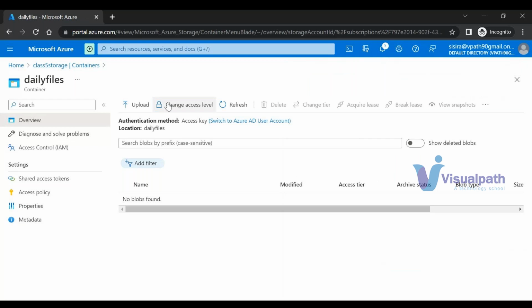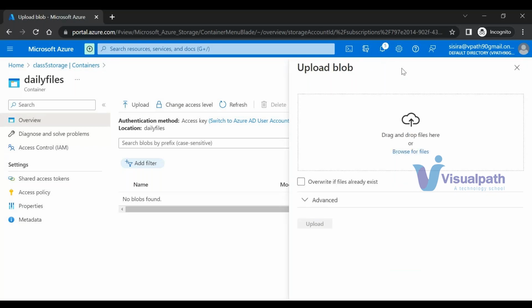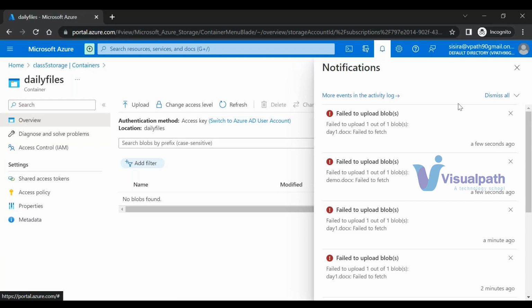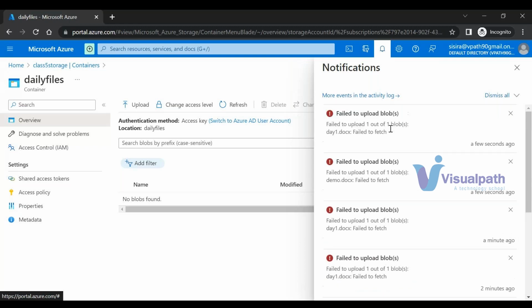We cannot see the logger. What was the reason? It's just showing failed to fetch. Something like a network issue might be there from my end. Or else, since you mentioned the storage container as private, can you change the security level and try it?